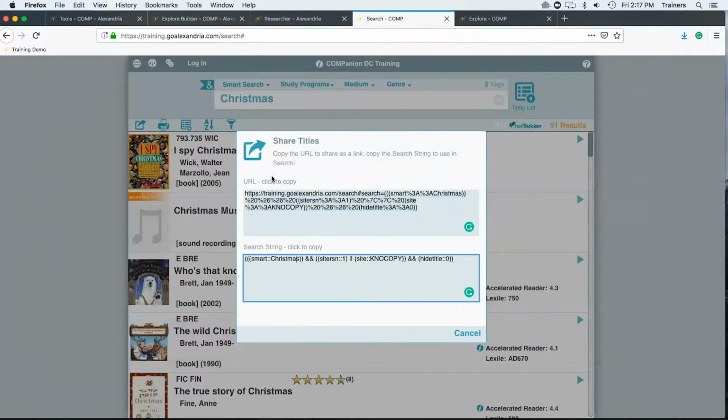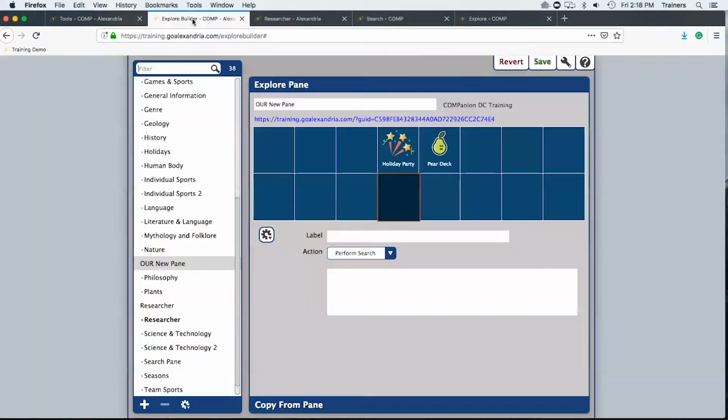The search string will do exactly that. It's just set up in a way to tell the program to do it. So let's pop back here to Explorer Builder, and I'm going to right click and paste, and there's our search string. I'll go ahead and call it Christmas books. Now you can have this be any way you want, all capitals. Be aware there is a limit to how many characters you can have. So if it begins to cut it off, just be aware you might need to change your terminology slightly.